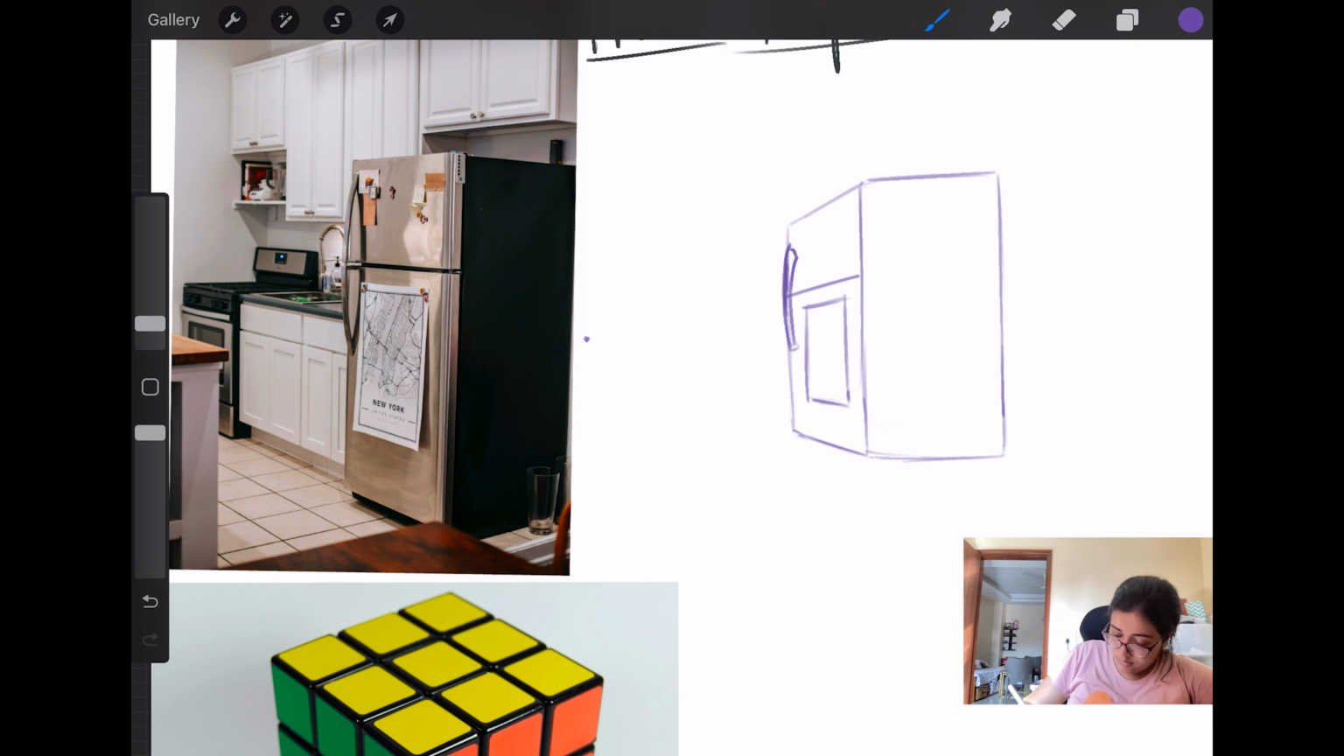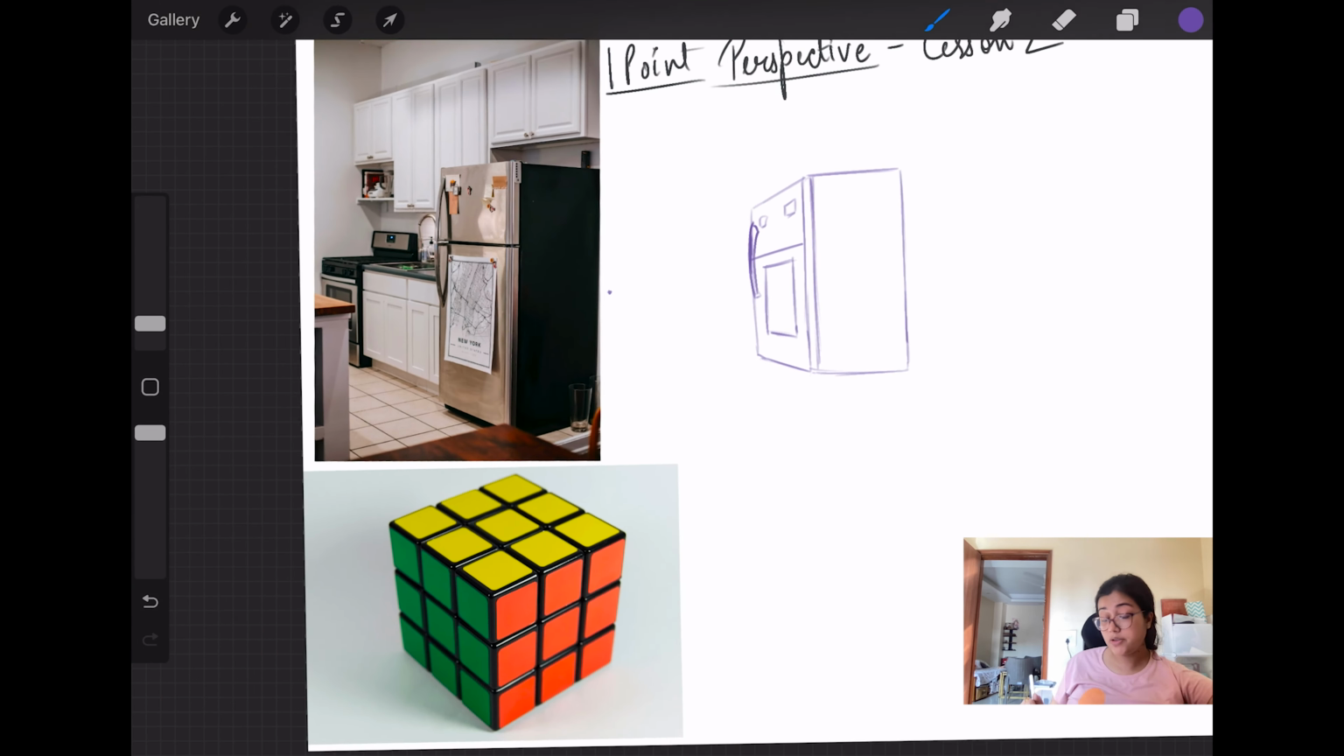This is the door. Probably I'm just gonna make my door like that, adding the same details. See, orthogonals only, something like that. I've got my fridge. Let's talk about the Rubik cubes.